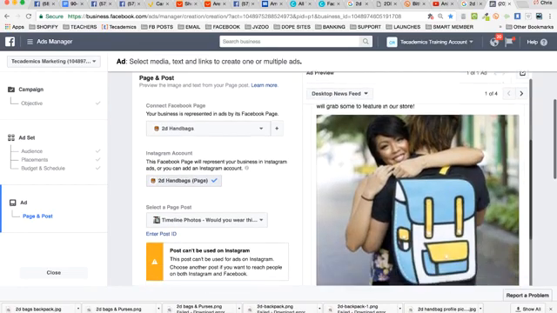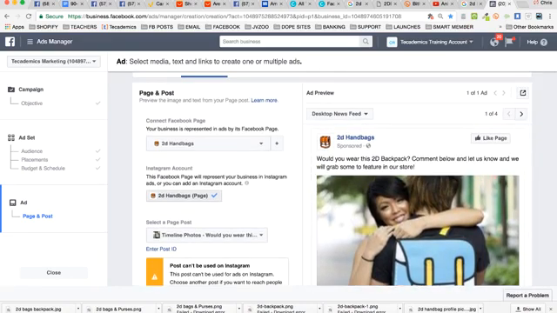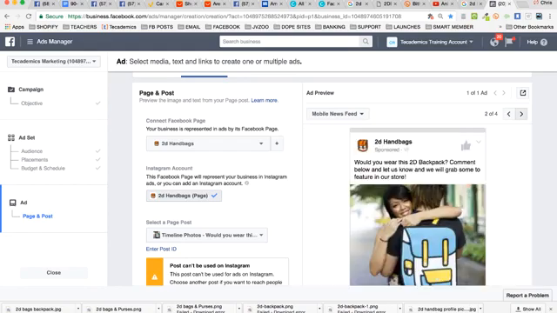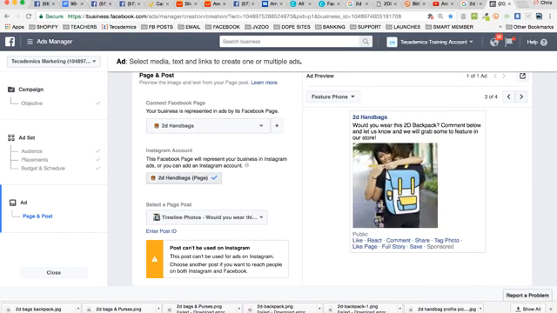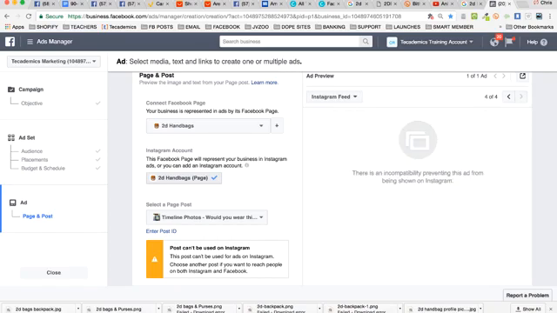The one that's an actual picture, see that? From 2D handbags, would you wear this 2D backpack? Comment below. I want to get some engagement to see if anybody's interested in this handbag, okay? So I don't even have a link in here. I can add a link later. And then what it's going to do is see how there's these arrows to go right and left? I'm going to go right, and I'm going to see this is what it's going to look like in the desktop news feed. This is what it's going to look like for mobile viewers. This is what it's going to look like on somebody's featured phone. And then this is what it's going to look like on Instagram.